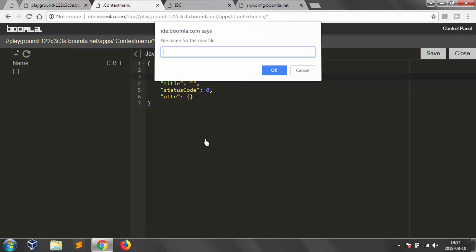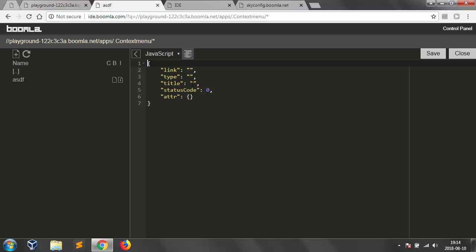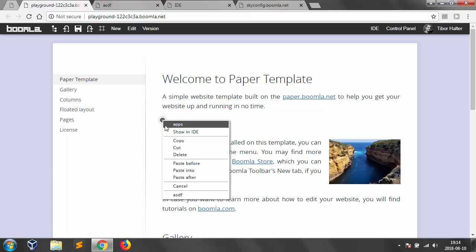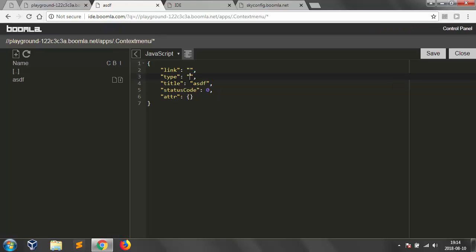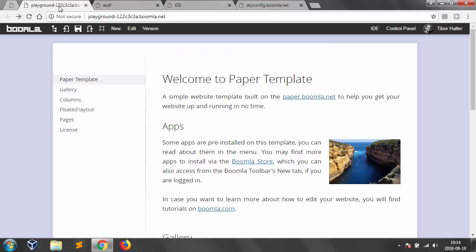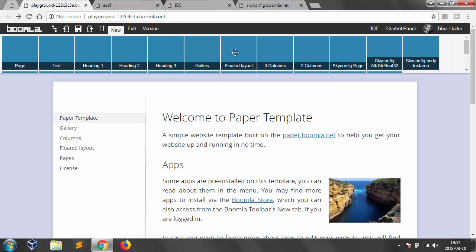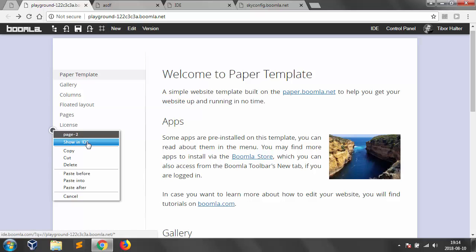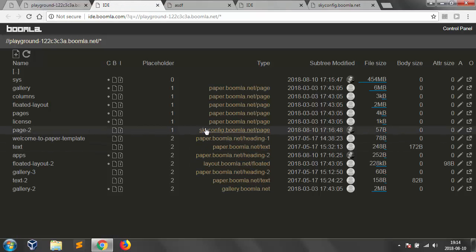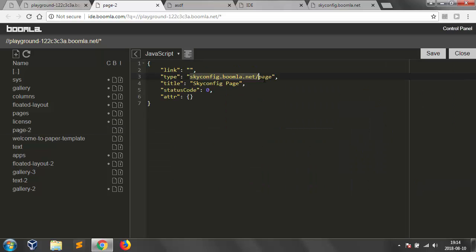And inside it, if you create anything and give it a title, whatever, this will show up in the context menu. Now if I click this, because it doesn't have a type, we will get an error. So we want to use a type of the application that we have, like the form page that we have just installed. So one way to do that is just come here and drag that Sky config page somewhere and check its type. Maybe show in IDE, this one, open. So we need this type here.